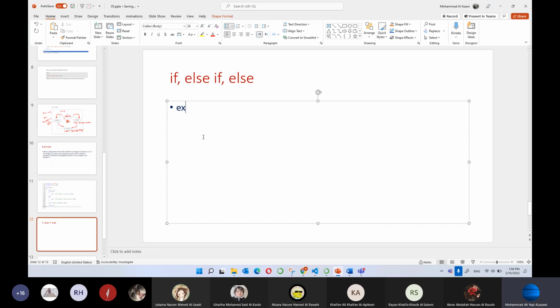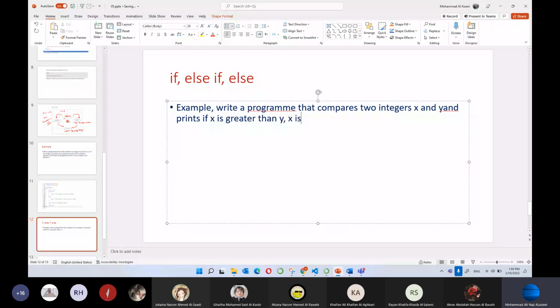Give me an example. Write a program that compares two integers and prints, if we name them integer x and y, whether x is greater than y, x is equal to y, or x is less than y. So I have here three conditions.